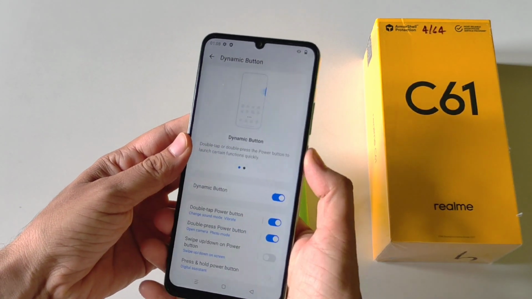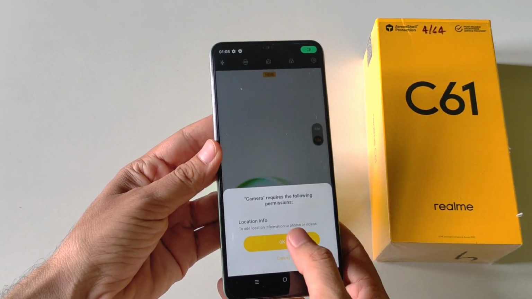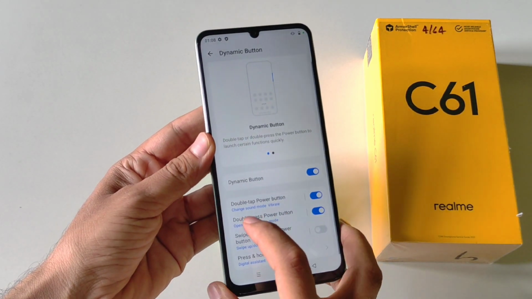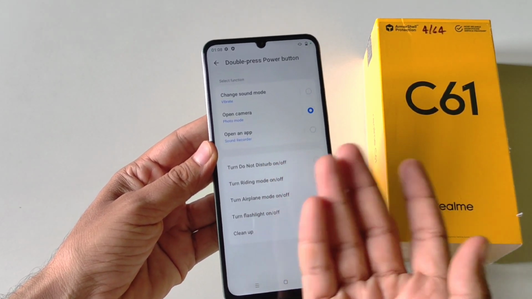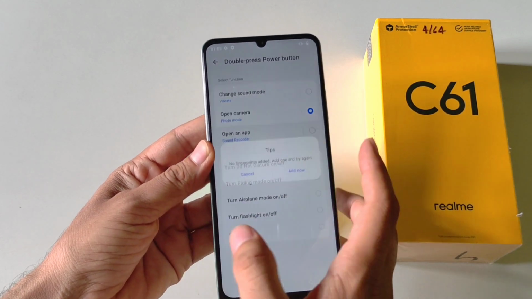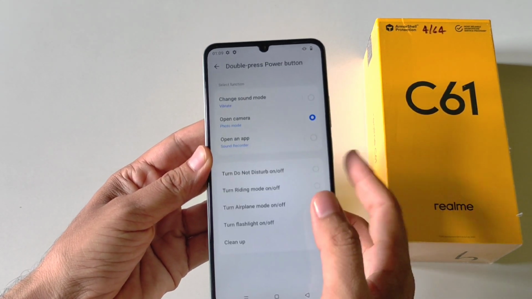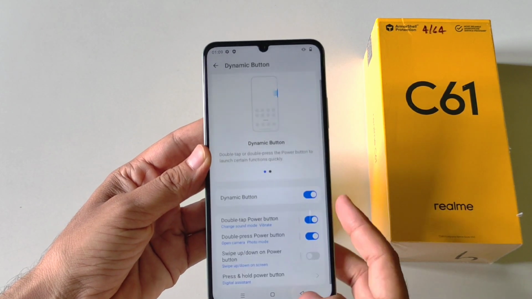The second one is double press power button. So if I double press the power button, it will open the camera application. If you want to change it, you can also do this. Click on this and here you can select your favorite action you want to trigger, or you can also select any application. So if you double press your power button, it will open that application.